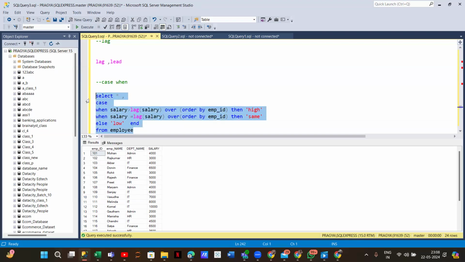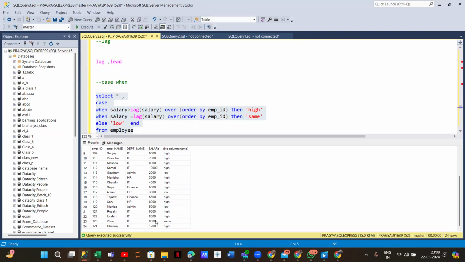So you can see here, if I just show you, if you go for 300, before 300 we have 4,000, so we are getting low for that. For 4,000, 4,000 is greater than 3,000, so we are getting high over there. 6,500 is greater than 4,000, so we are getting high. Let's see, 8,000 is the same as 8,000, so we are getting same over there. Do you guys get this question? You can try it with the help of CTE also. That's your homework, that you have to try it with the help of CTE.